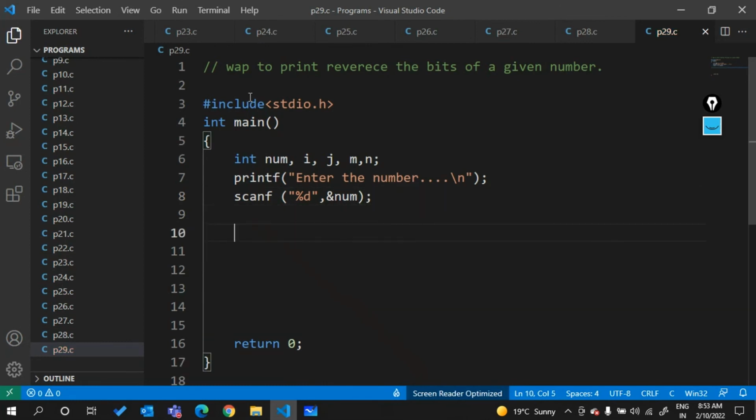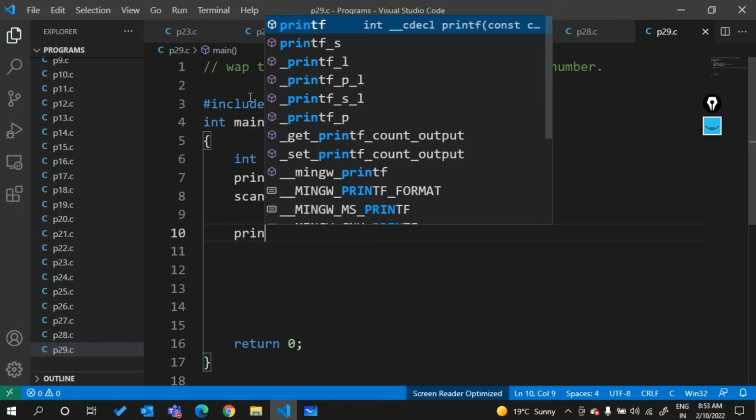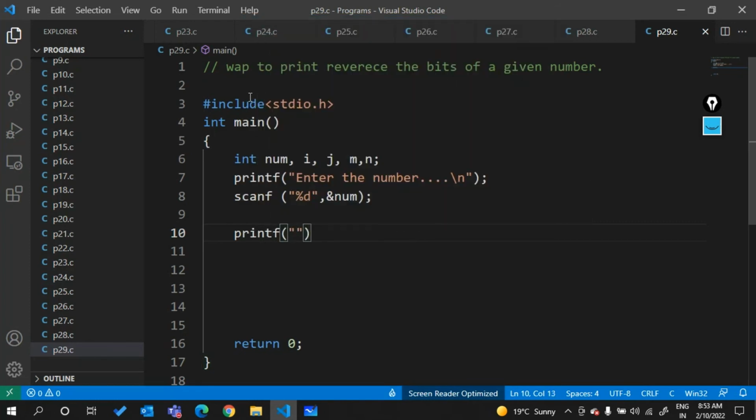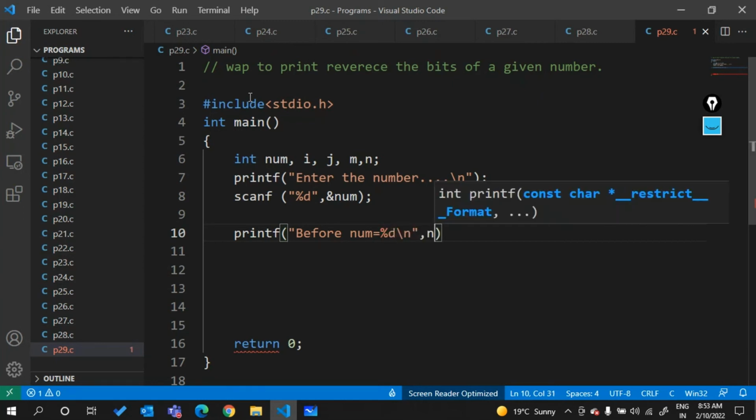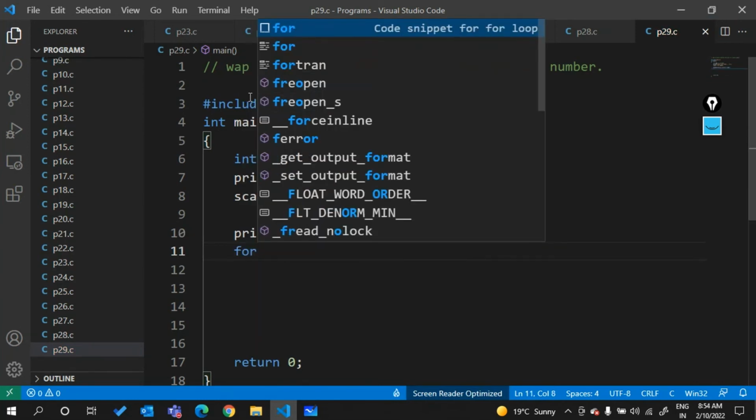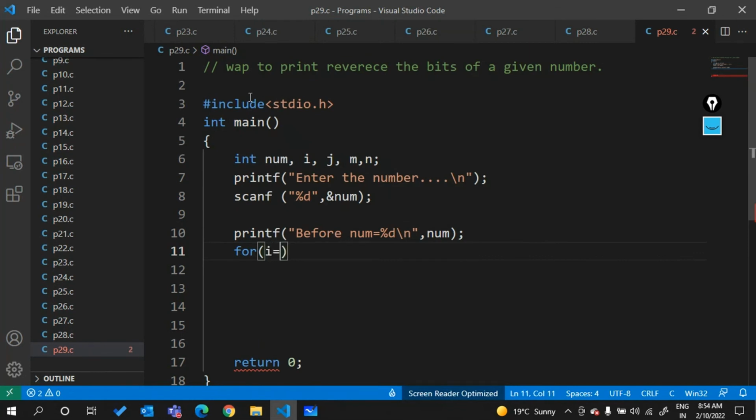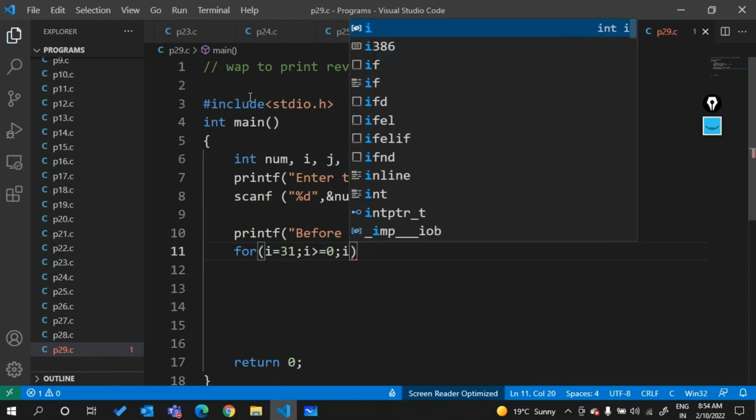Here we will print first, before reversing the number. So we will printf here: my number before reverse bit, number is equal to percentage d, slash n, comma number. This is my number before swapping the bits, before reversing the bits. Then after that I will print the binary of that number: i is equal to 31, i greater than or equal to 0, i minus minus.